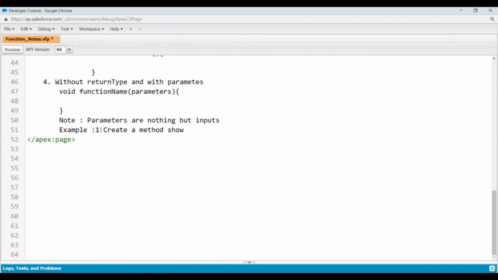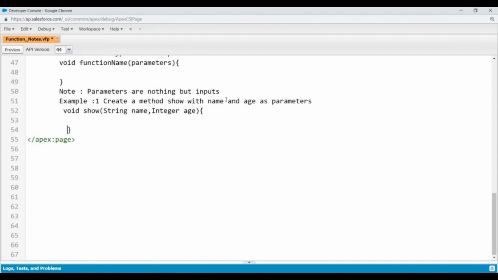Create a method to show the name and age as parameters. How do you create it? Void show, String name. Now look at this: void show with name and age as parameters, String name, integer age. They are called input parameters.